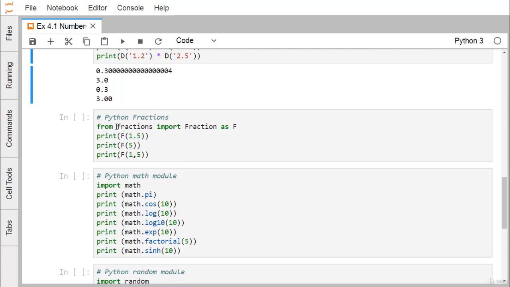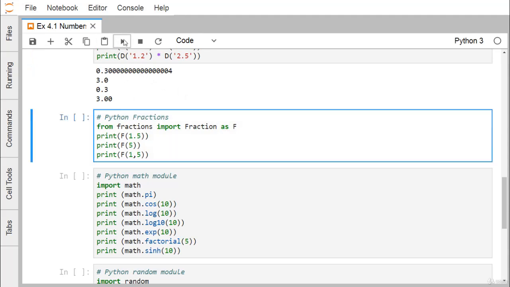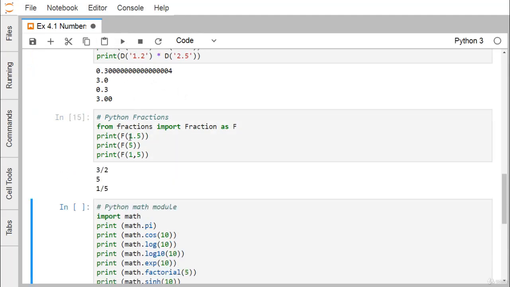You see that from fractions import Fraction as F, and this is the respective module we are executing here. You can find that 1.5 can be expressed in terms of 3 by 2, and this 3 is nothing but one integer numerator, and 2 is nothing but another integer which has been placed as the denominator. So print F(5) will give you the 5, and print F(1, 5) will give you the value that is 1 by 5.